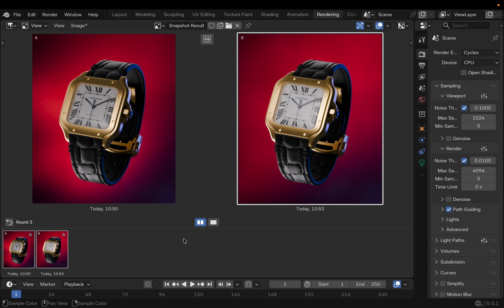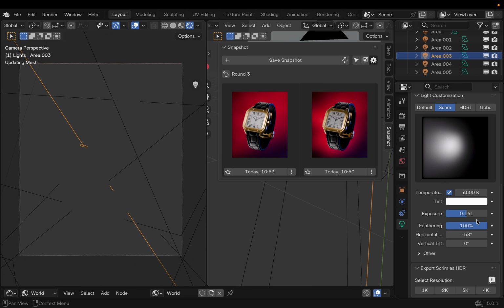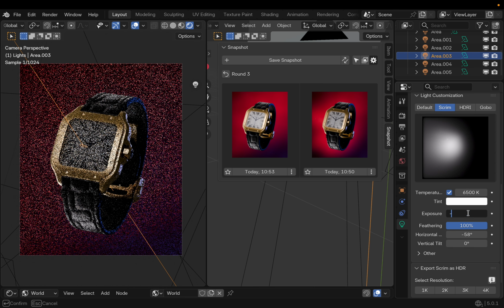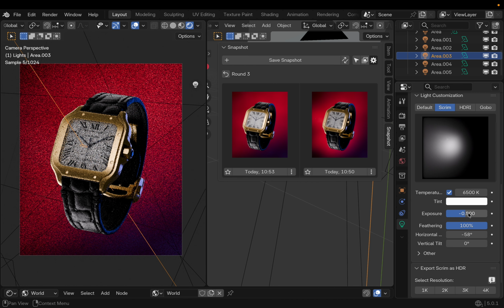Which one do you like more? I think the right one is better, but it's a bit too bright, so we need to decrease the exposure. And I believe this would be the final setting for this particular light.